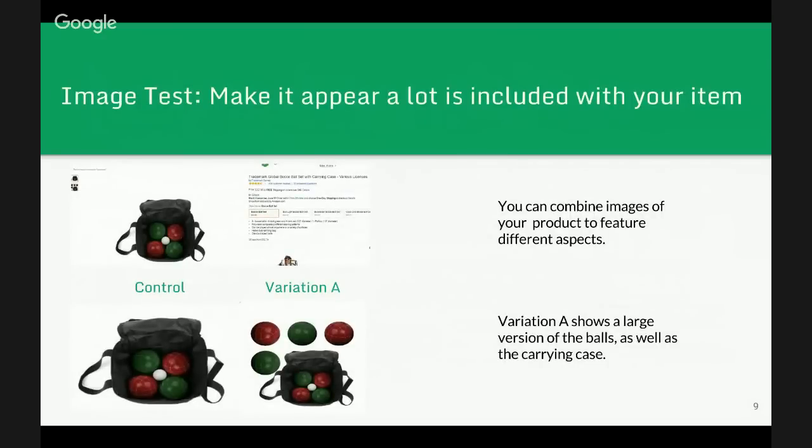This is the first one that we've seen work really well. And this is especially true if your product has a whole bunch of parts or pieces in it, or if it's a bundle item: make it appear like there's a lot included with your item.